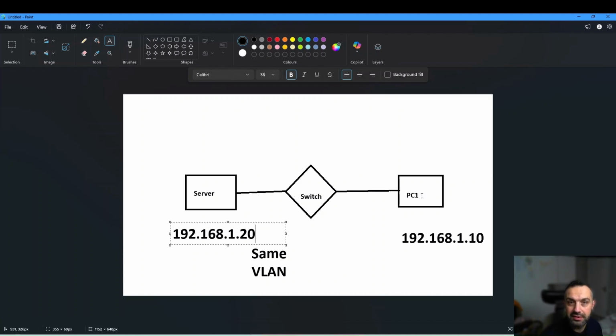That ARP request says this: who has 192.168.120? Tell 192.168.110. And you can see this in Wireshark. Everyone on that subnet receives the broadcast, but only the 120 replies: 192.168.120 is at, and the MAC address. So now the sender, this PC, knows the MAC address and can send traffic.